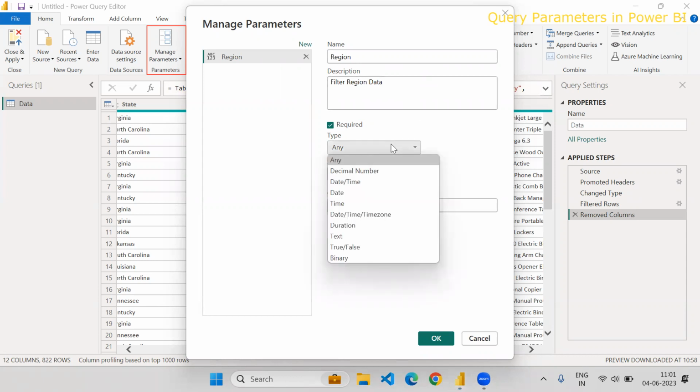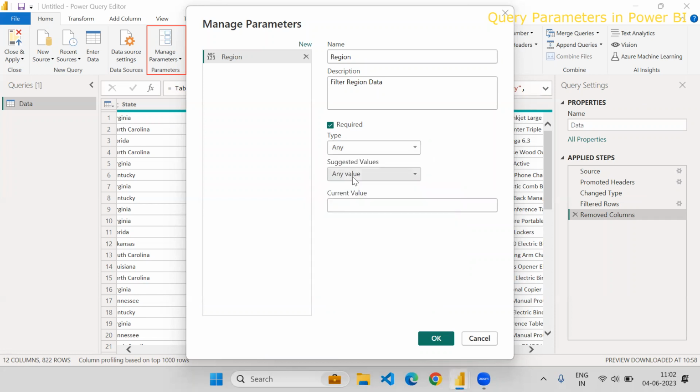Type of value can be, you can prefer any. Okay, if you select any, you can enter any type of value. You can enter decimals, date times, text, binary values. So this is how it works, but I will select any. Or if you want to be sure that the data type of the region always comes in text format, you can select text also.